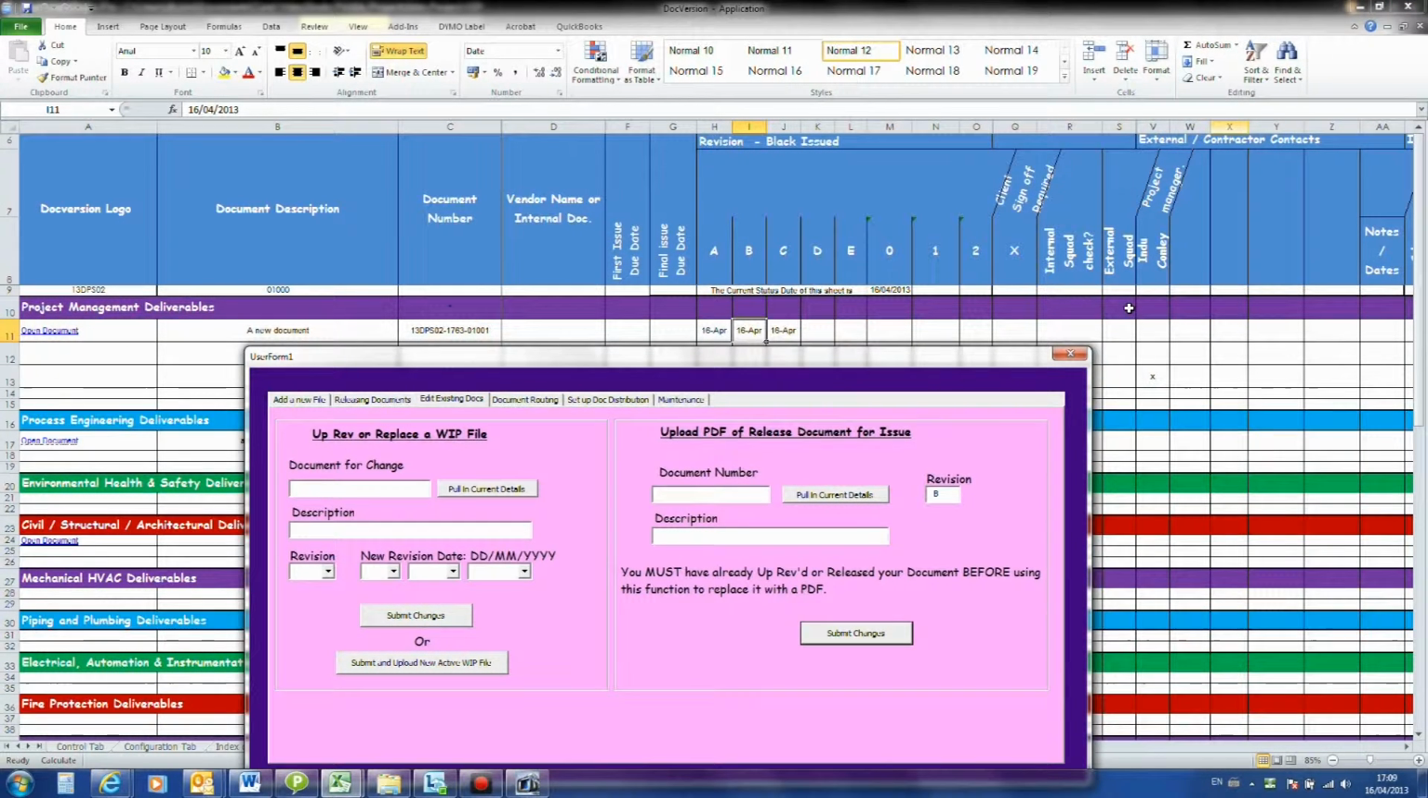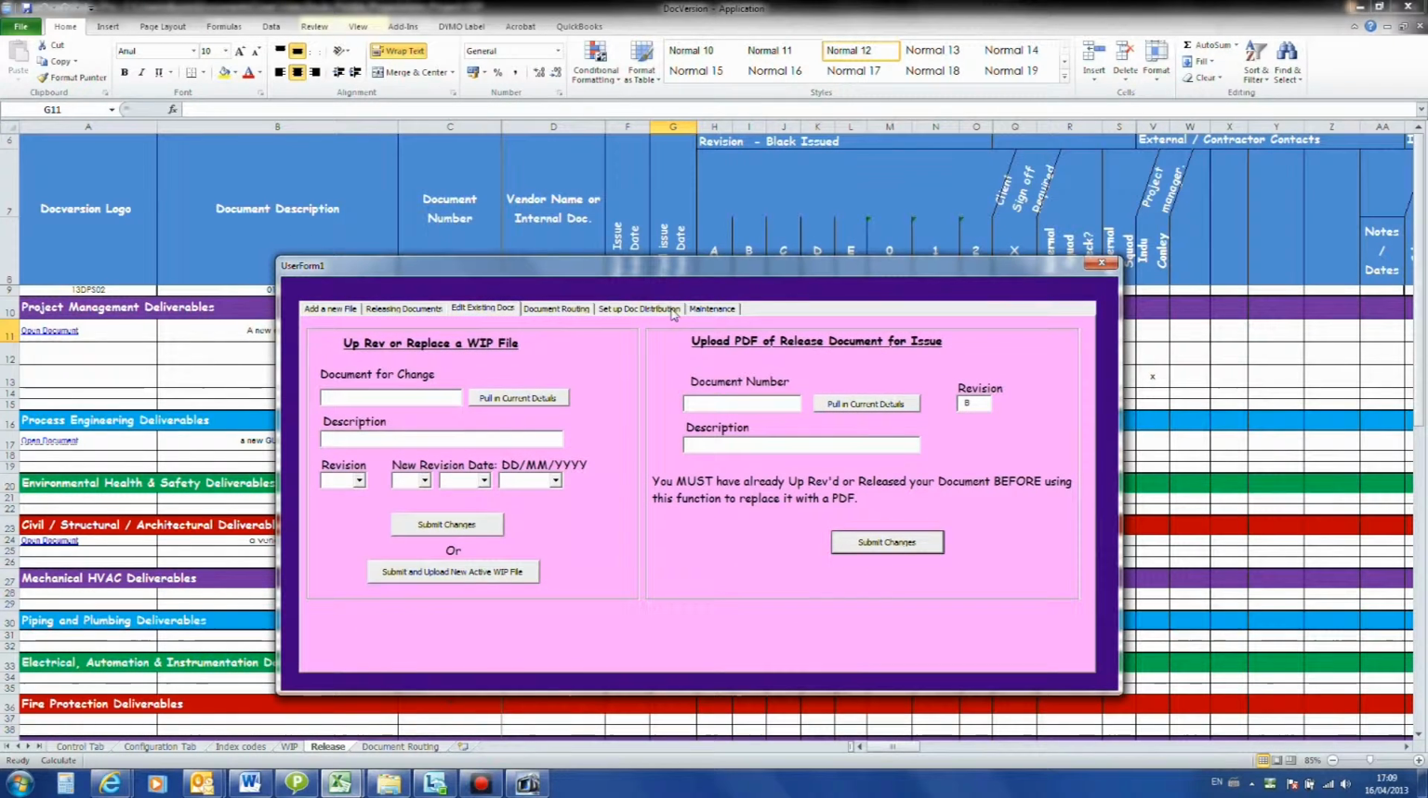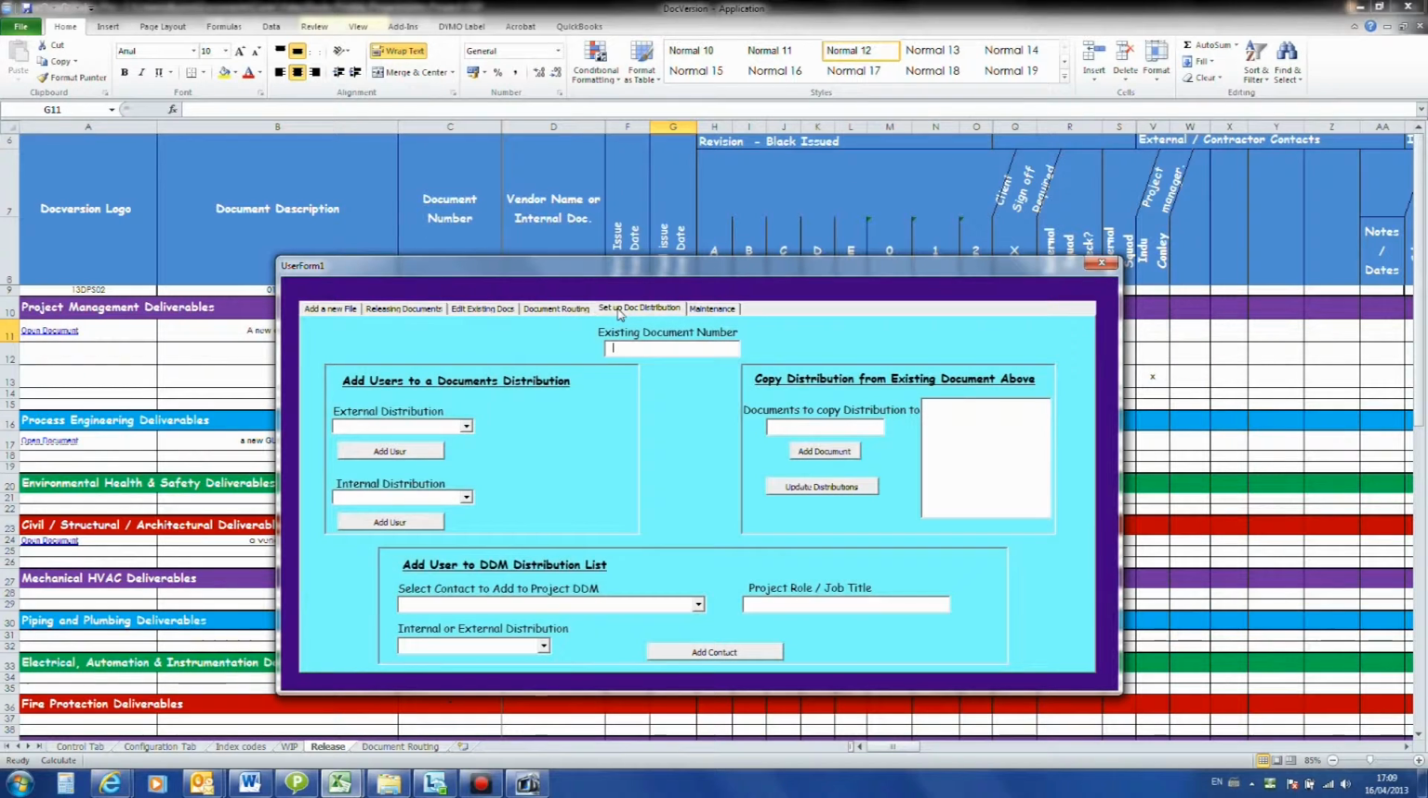Once you have released a file, there are two other operations that can be done to it. One of them is to permit you to upload a PDF of the release document, and the second operation is to set up a document distribution for clients on the external side and for users on the internal side to receive copies of a document or of a transmittal that has been sent out.